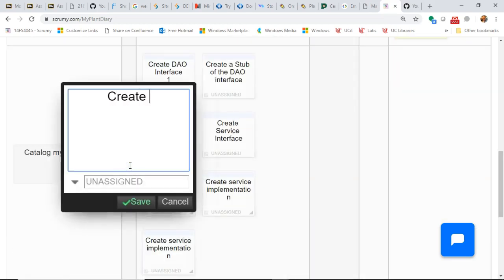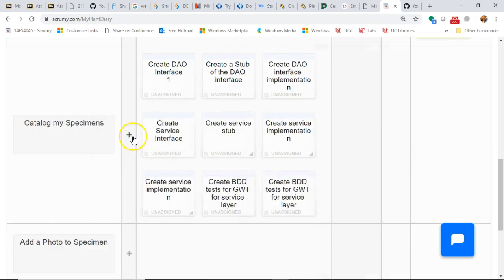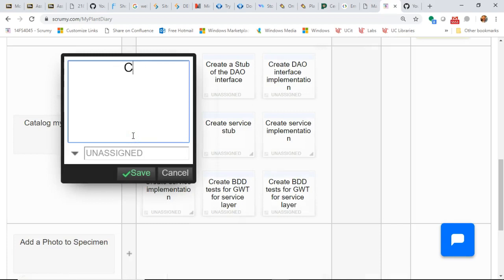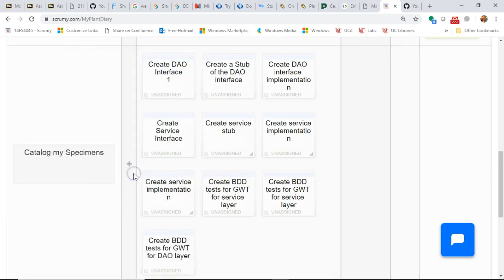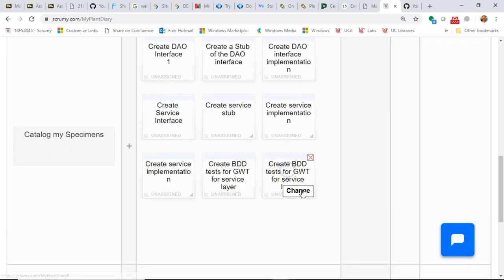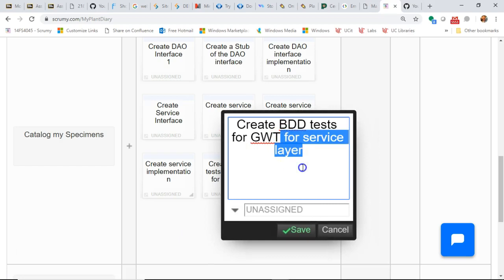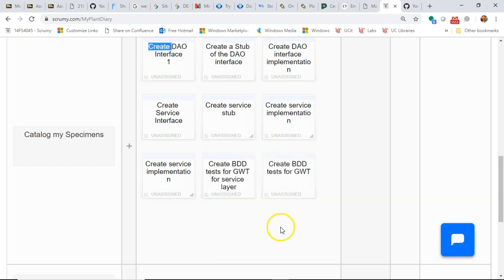We might say create BDD test for given when then for service layer. And maybe we want to create BDD tests for given when then for DAO layer. Actually, we'll delete this as is for the moment. I'm just wondering if we need to break those down by layer. You know what? No, we don't. Let's not break them down by layer. I'm just going to change this to create BDD test for given when then. We'll leave that a bit more generic.